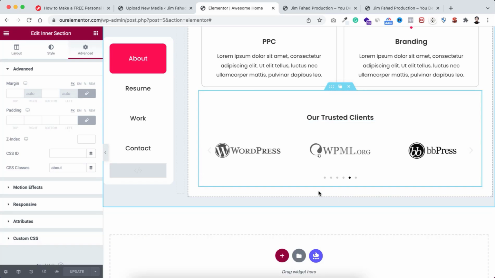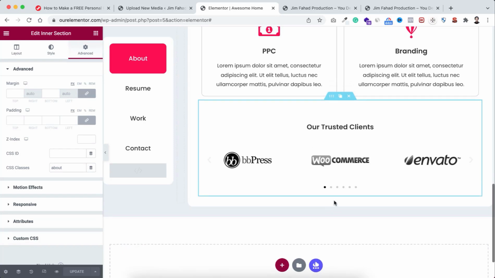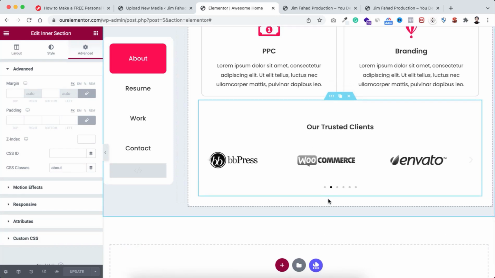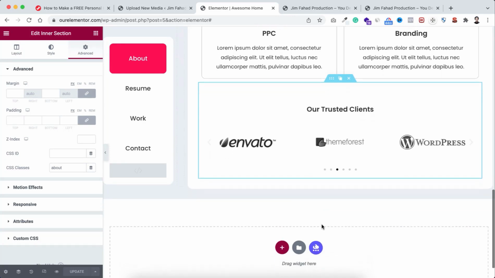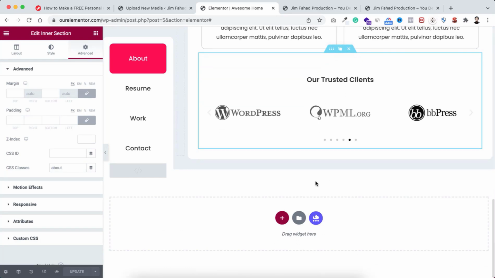Okay, so to import any template, we need to use the importer, and within any column we cannot import any template. But no worries, because I have a trick to do that. Just keep trust in me. So first, from here, click on this folder icon.